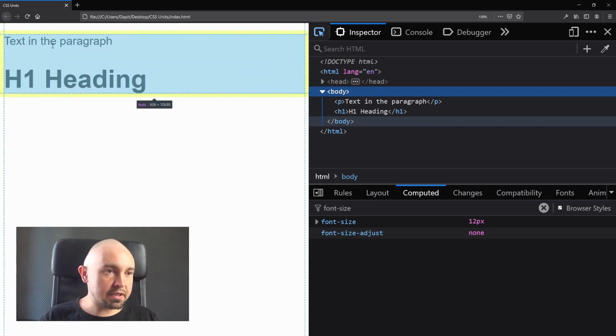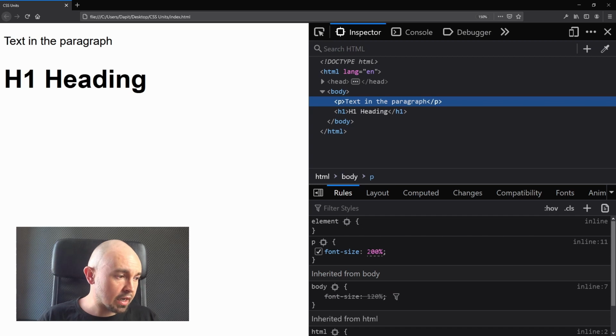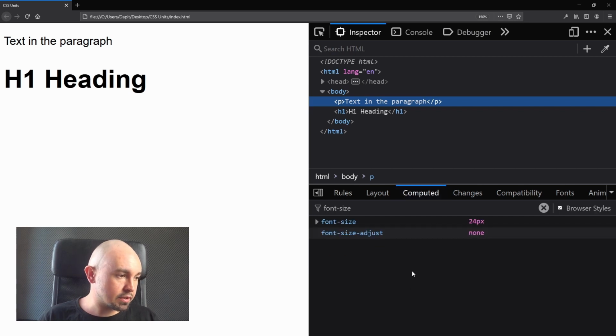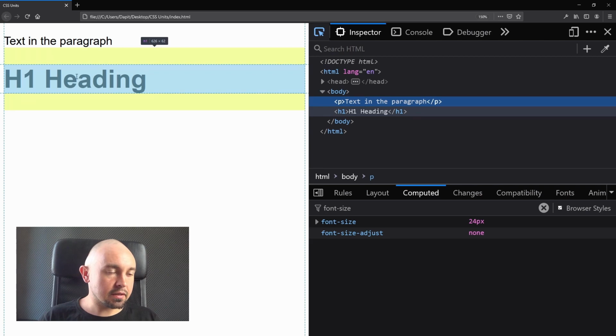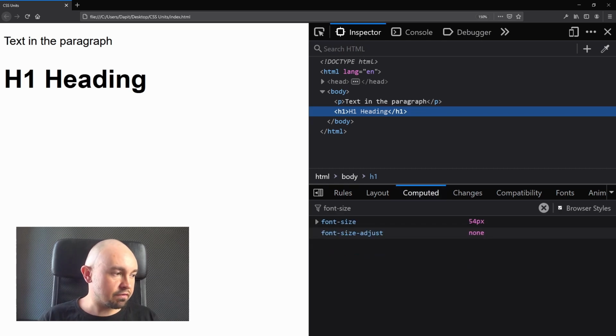Let's check our p tag, which is 200% of its parent element, which is the body tag, which will be computed to 24 pixels. And the last thing is our h1 tag, which is set to 450% of its parent element, which is the body tag, which will be computed to 54 pixels.